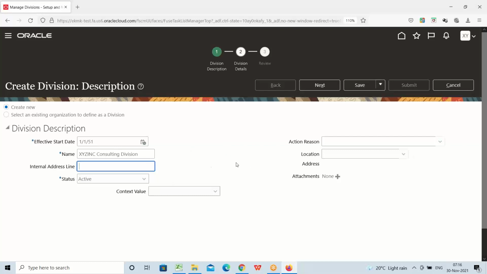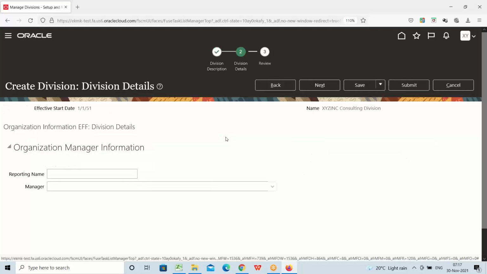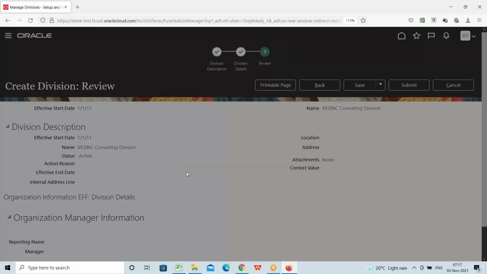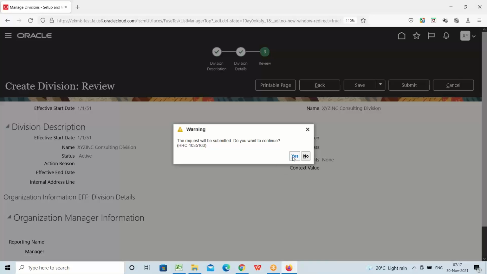You may specify the location if it belongs to a specific location, or else click on next. Okay, here we are just giving a dynamic text, nothing else. We are not mapping it with anything. You can give this division a reporting name and who is the manager heading this division. Not mandatory. Just click on next. What are the information we provided? You can review and say submit. So division is ready. Say yes. Continue to submit.